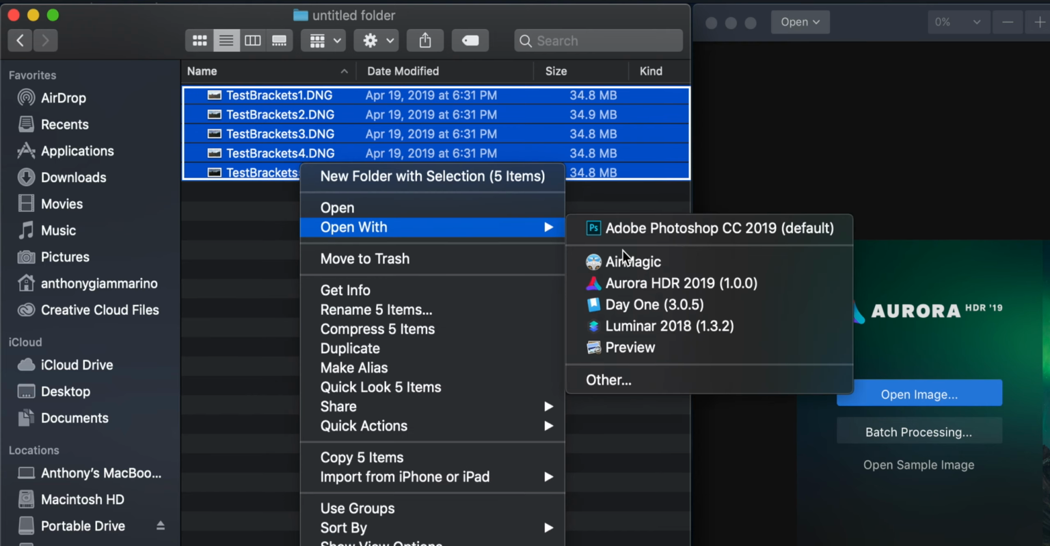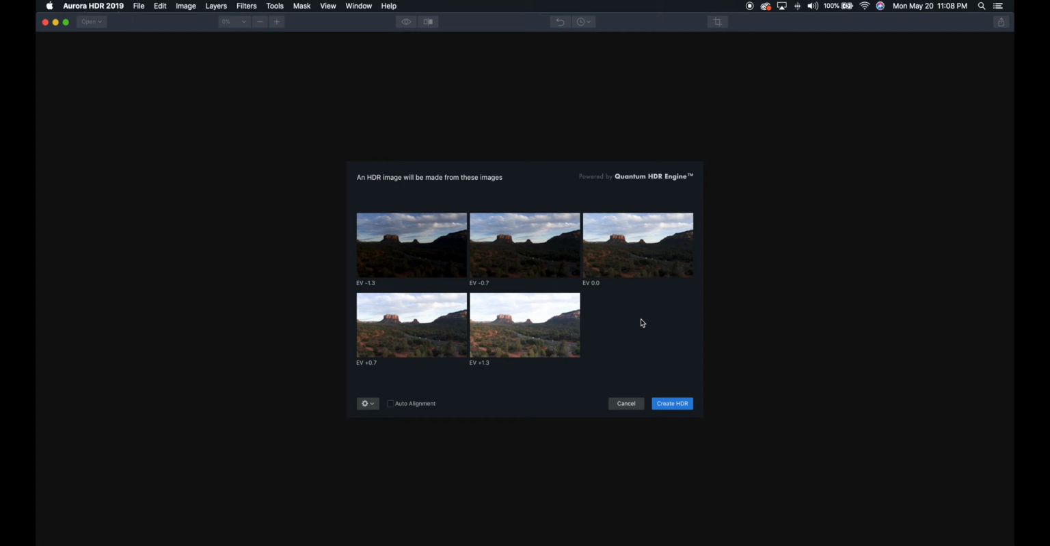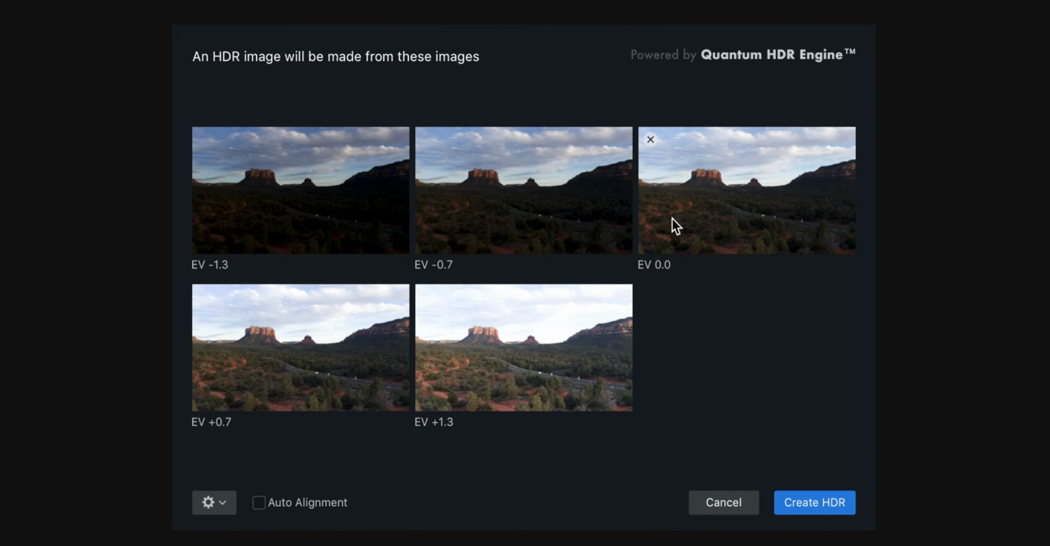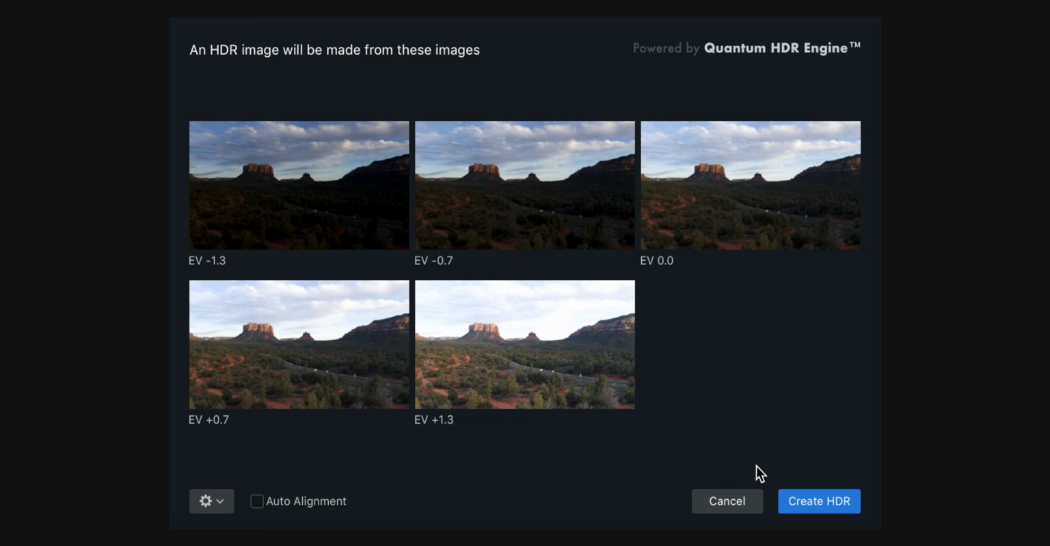So once you click the images and open them within Aurora, this is the screen you're gonna see. You're gonna see exactly what the EV settings were. You're gonna see the photos sitting right here, all 5 of them lined up. So what you wanna do once you got the photos here is hit Create HDR.